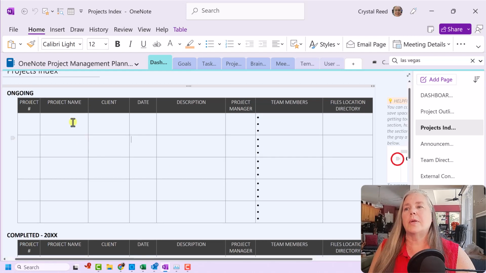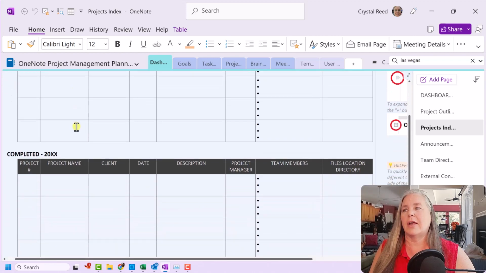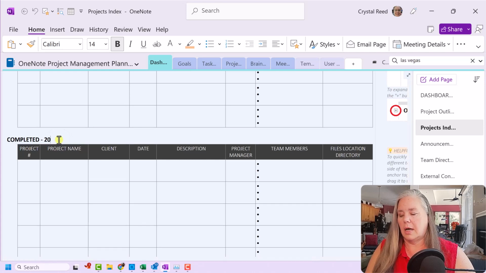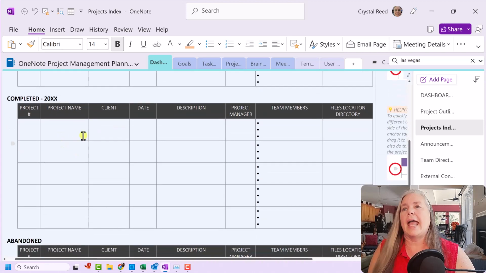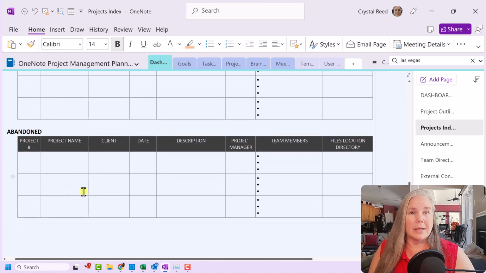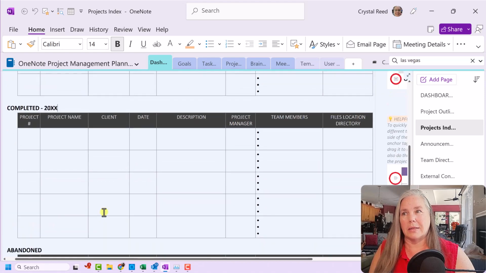All right. So here are the ongoing projects that you have there. Then you have completed for 2020, whatever. You can change those to 2024 if you want, however you want to set it up. And then you see a list of projects down here that are completed. Or sometimes you have projects that are abandoned, and that's okay too. And so there's a place down here for abandoned projects.